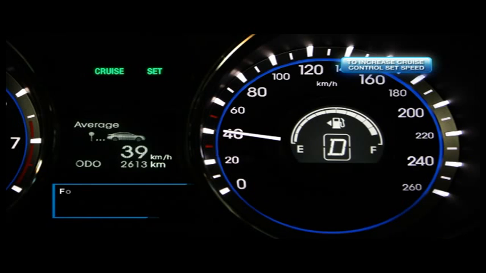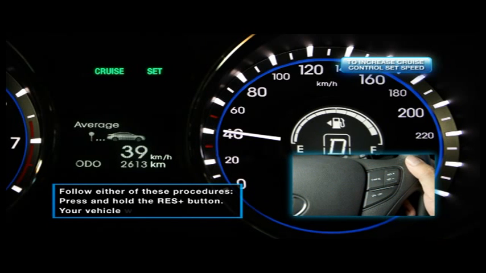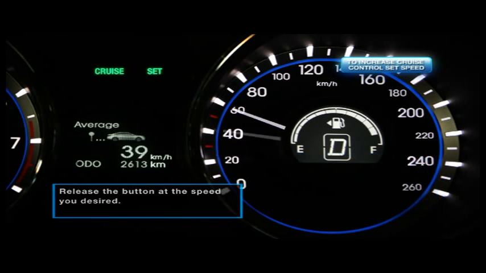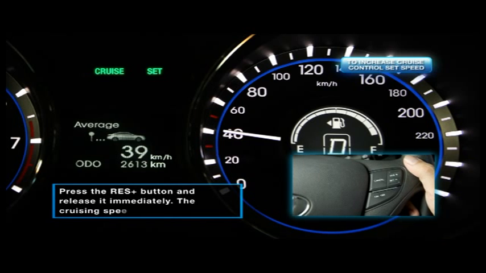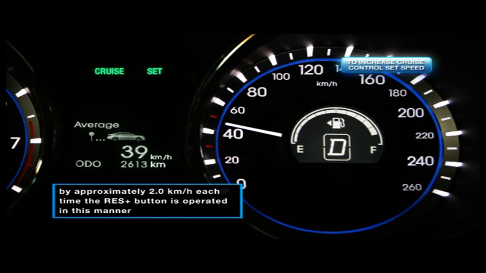To increase the cruise control set speed, follow either of these procedures. Press and hold the Res Plus button. Your vehicle will accelerate. Release the button at the speed you desire. Or press the Res Plus button and release it immediately. The cruising speed will increase by approximately 2 km per hour each time the Res Plus button is operated in this manner.